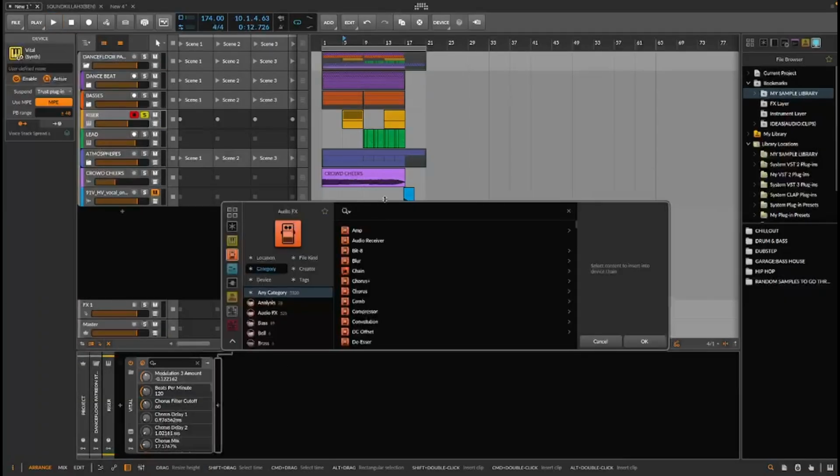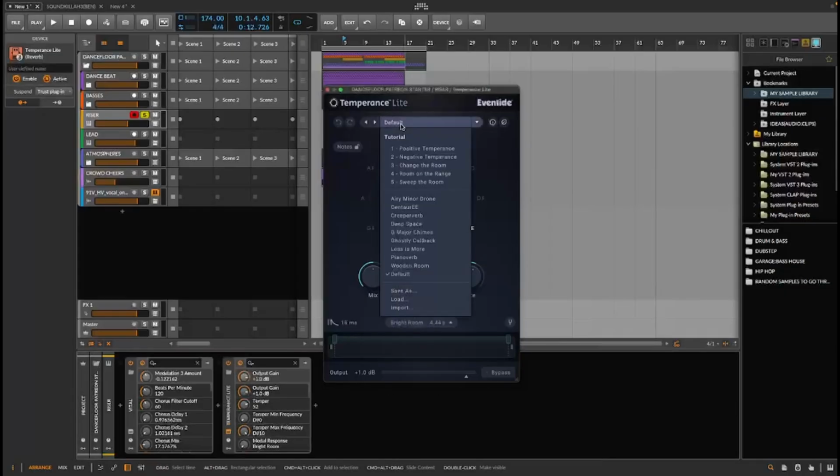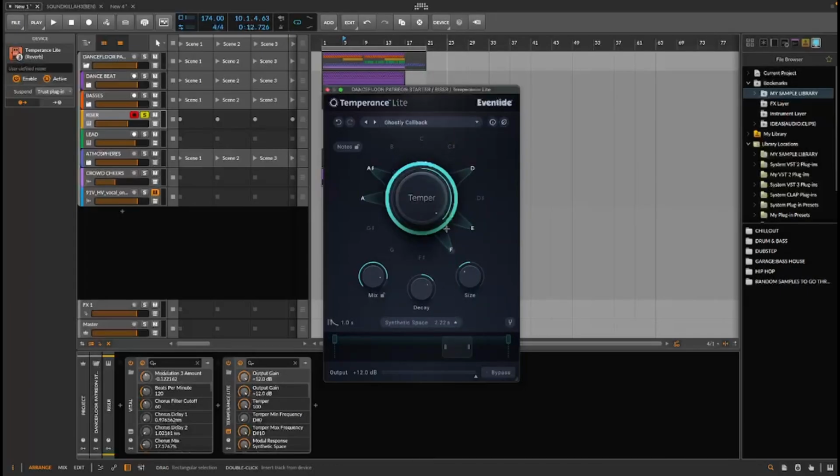So let's open up the Temperance plugin first of all and get that on here, and then let's select a preset. I'm going to go with Ghostly Callback, for example. This one has the key F, E, D. You could change the keys if you want to: if I click on that one, it goes away, and I click on this one, that one appears. I'm going to just use the keys that are here. First of all, we've got our mix here. So what does it do with the mix up here?